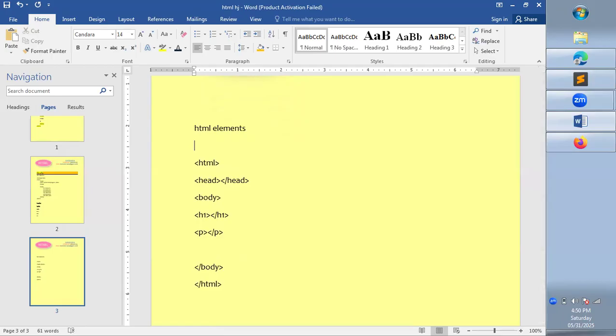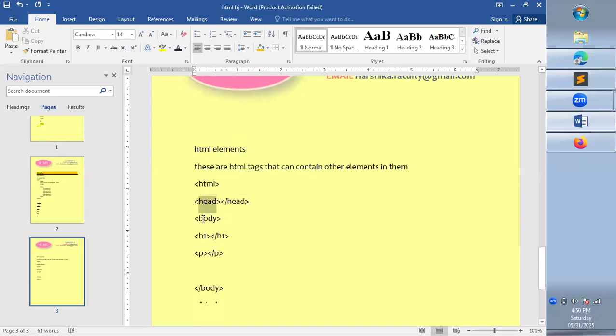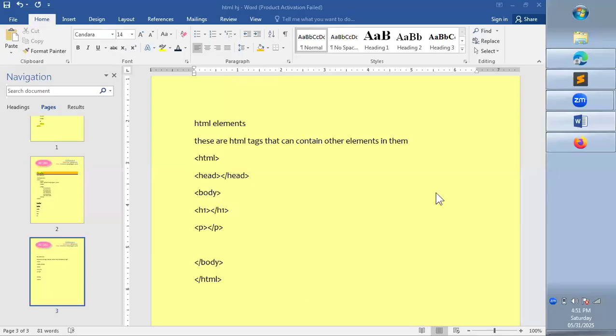These are HTML tags that can contain other elements in them. So HTML tags are called HTML elements which can contain other HTML tags in them. So here we can say there are 5 elements present in this program. So we can say from starting to ending, each tag is called an HTML element.